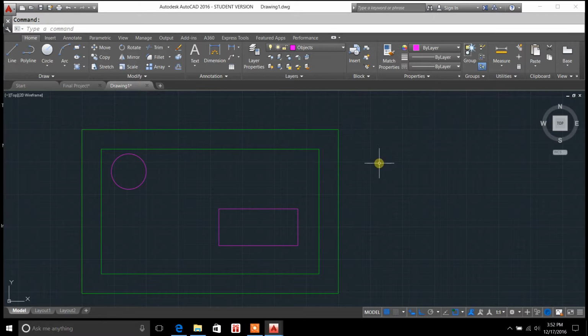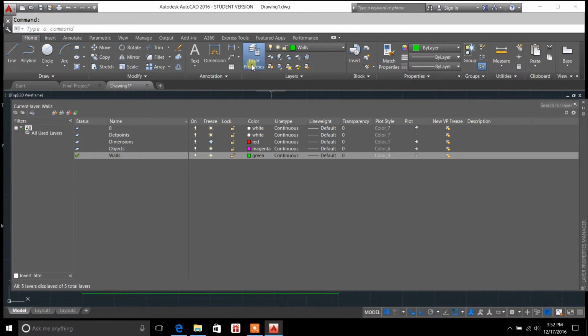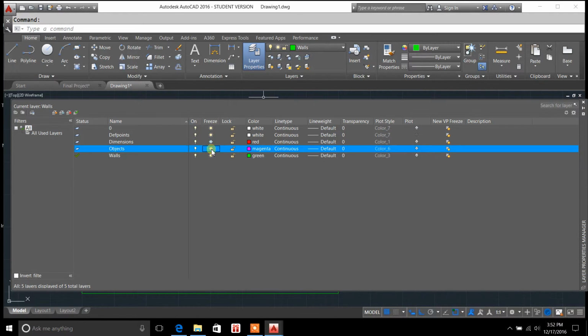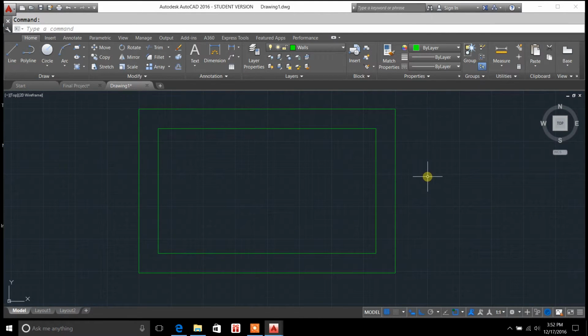And what you'll notice now is the dimensions are gone. Well, let's say you just want to show the walls, right? So we're on the walls layer. We'll go to objects, freeze that one as well, and now all we have is the walls. So you can control your layers that way when you're playing around with layers.